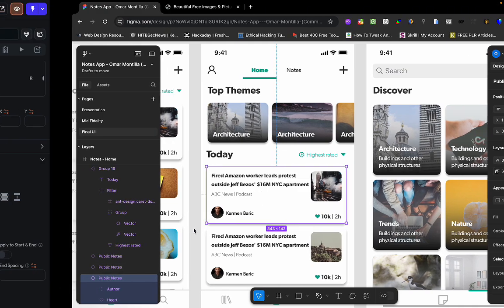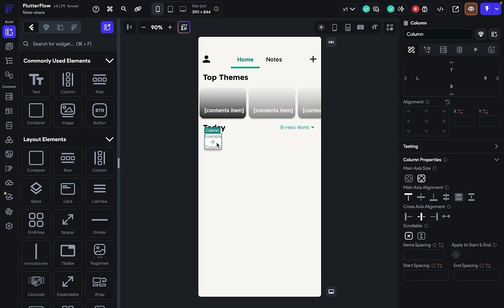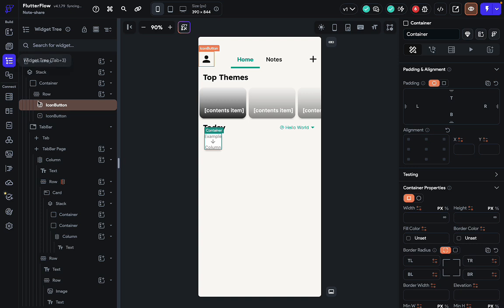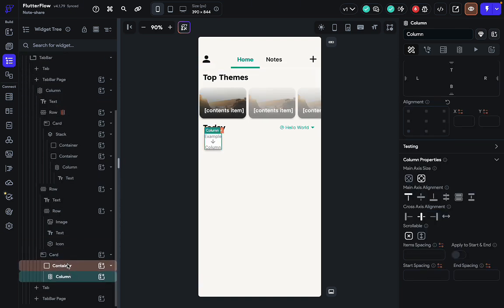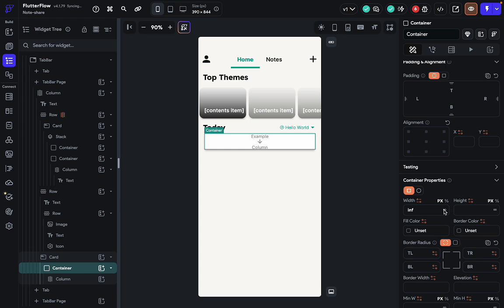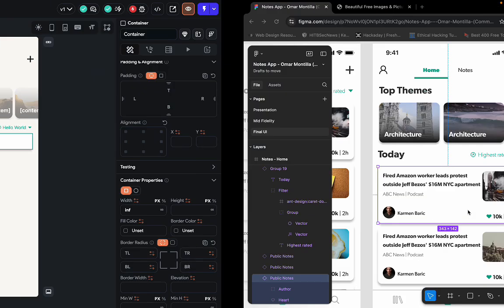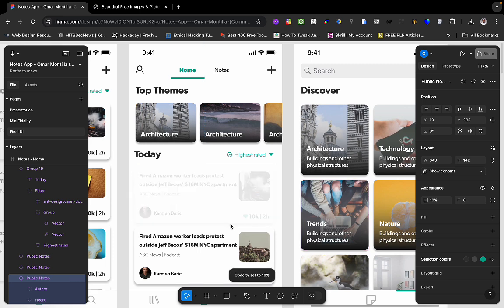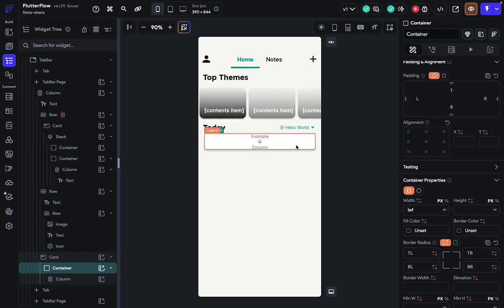So what we need to do now is wrap this column inside of a container. So now it's inside of the container. If you go to our widget tree and click on this, then you should be able to have it. So we have the container right here. This container, let's give it a width of infinite, and then the height should be 140, 142. Yeah, sorry. Okay, 142 should be the height.